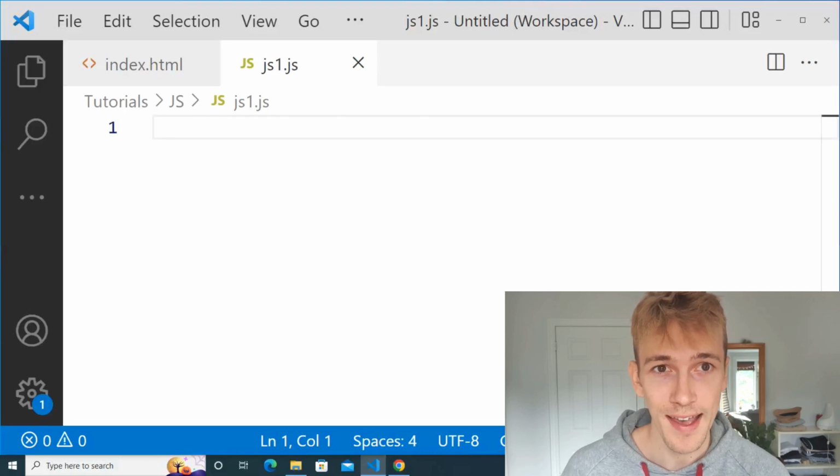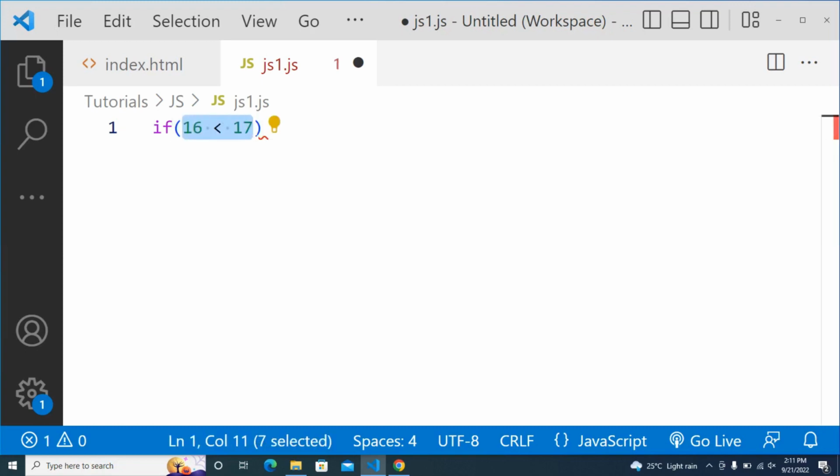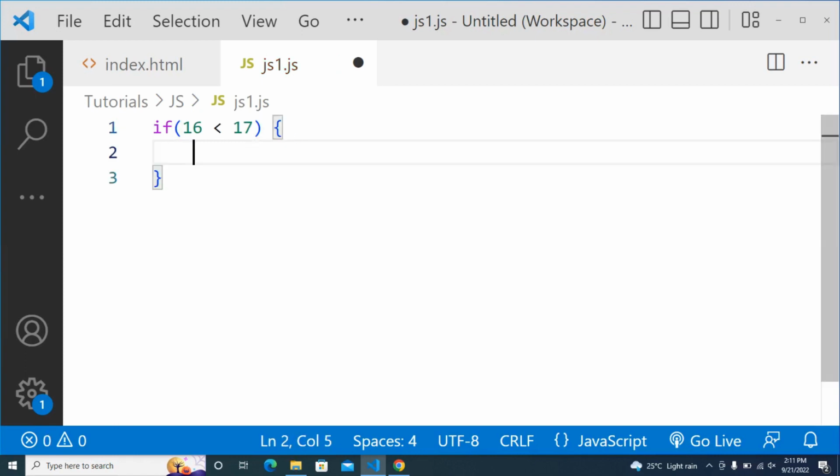JavaScript tutorial 5. We're looking at if, else if, and else statements. Let's start off with an example. Let's say if, and then a set of brackets. In the brackets, let's put 16 is less than 17. This is called our condition. If the condition evaluates to true, then whatever is in the curly braces that follow is going to be executed.